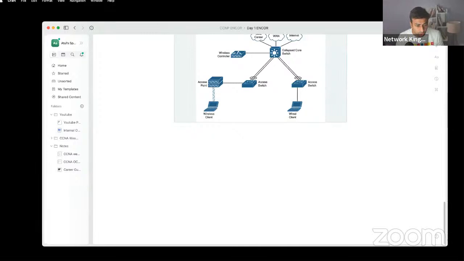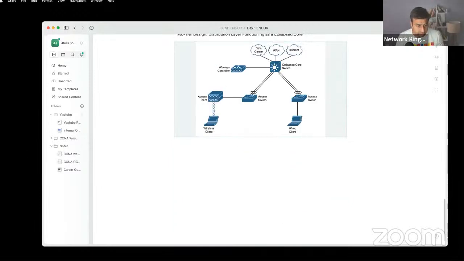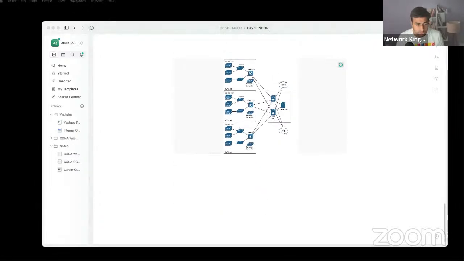Now I'll show you where you will see the three layers. This is just an example of one kind of design. Let me give you one more example. Now let's take an example of 3-tier architecture. This is 3-tier for a big company network.